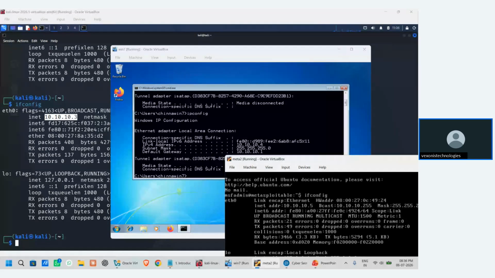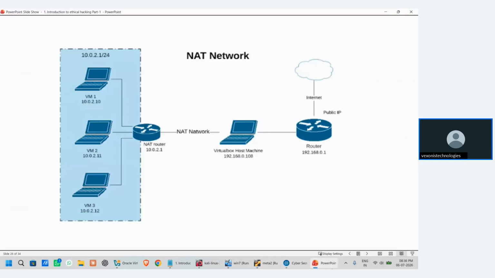So now we can think that all these machines are in the NAT network. Understood, my dear friends? So from here on, if I'm keeping anything as NAT network, imagine that however many operating systems I'm using, I will keep everything in the same network range.